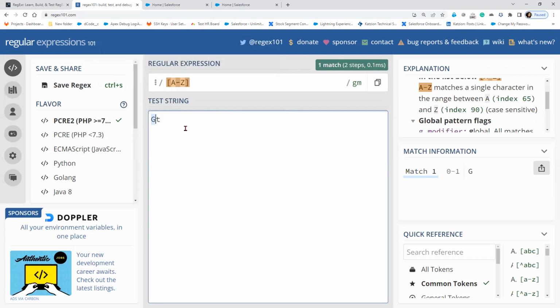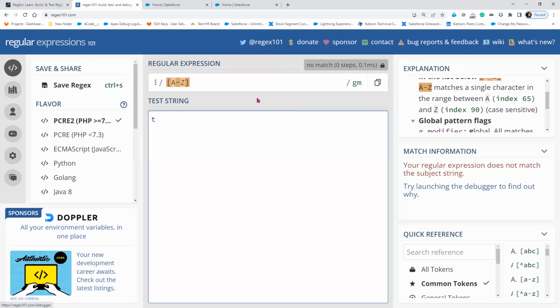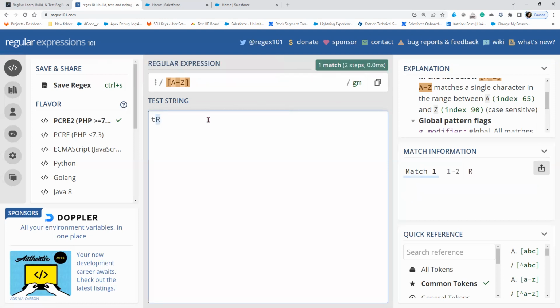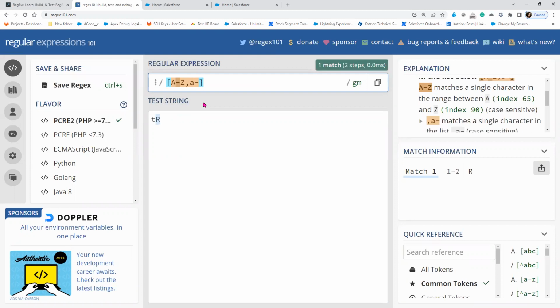Now if I remove the G, it will say no match found. If I type capital R, out of this only one match. I have entered the small t, capital R. Only one match is found. Now in case you want to accept the small letter also, then it has to be between small a to z. Now T is matching, R is matching. So you can test or practice all the regex in regex101.com.